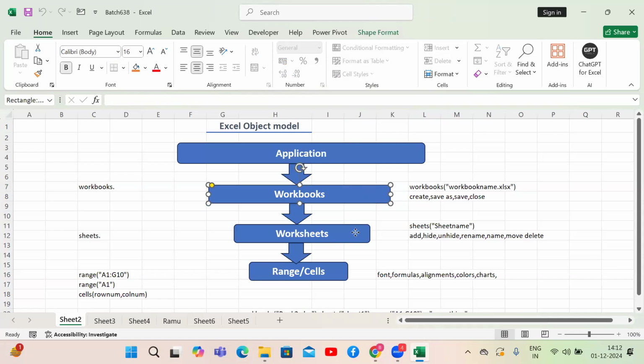Inside that we have worksheets. What can we do with the help of sheets? Multiple sheets. You can add a sheet, rename a sheet, hide a sheet, unhide a sheet, delete a sheet. All those you can do.